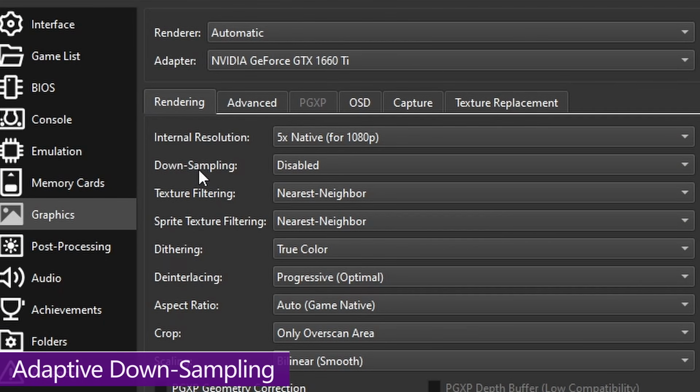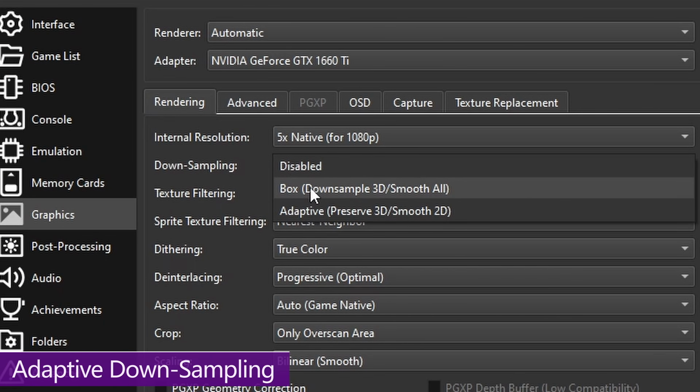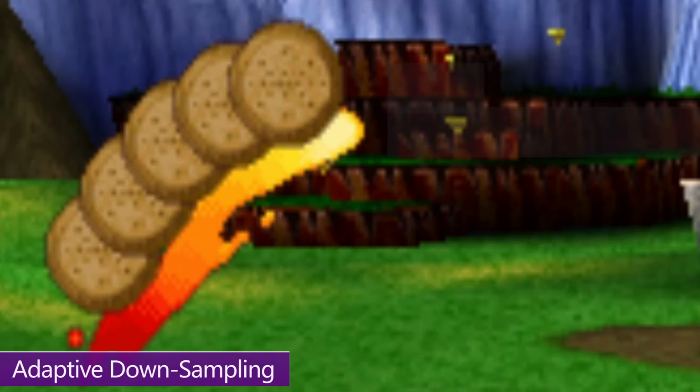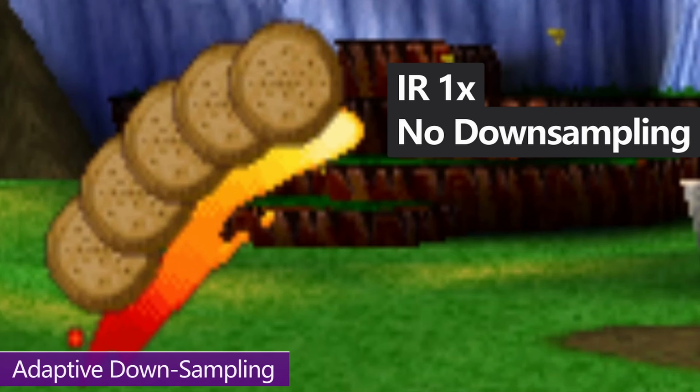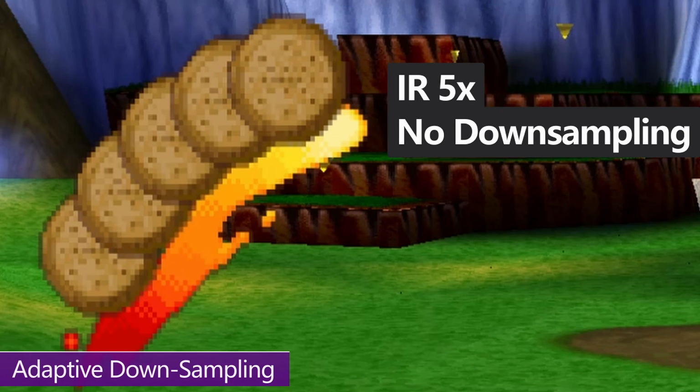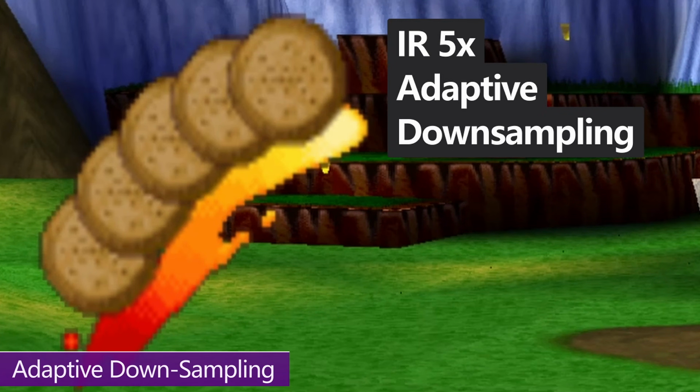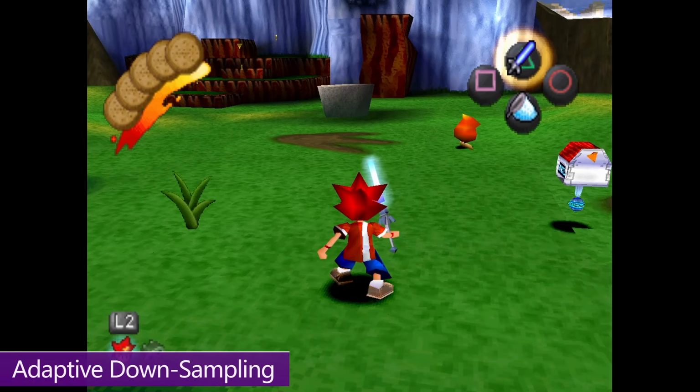Downsampling is a massive subject and its applications are vast, so we're going to keep it simple and relevant to DuckStation, starting with adaptive. Now one of the downsides to increasing the internal res is that it can make 2D stuff look a little bit rubbish. However, if we apply adaptive downsampling, it will take the 2D stuff only and downsample it to 1x and apply super sample anti-aliasing. So effectively, you're getting the best of two worlds. A low resolution for the 2D stuff and 3D stuff is left well alone at the higher resolution that you've set.